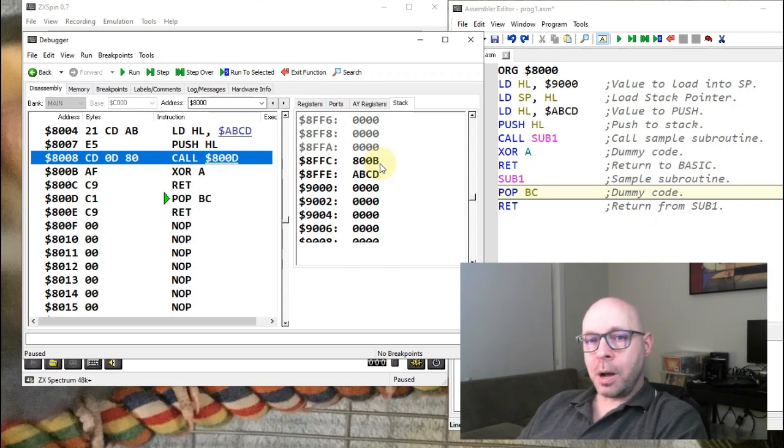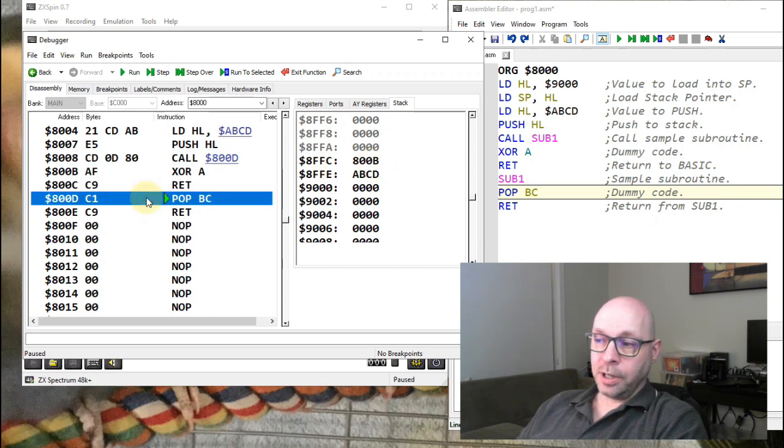So if we try to pop a value off of the stack in our subroutine, which we are trying to do right here, you can see our next instruction with this green arrow. That's our next instruction going to be executed. It's a pop instruction, and it's going to pop a value off of the stack and put it into the BC register pair. So we might have expected the HL value, which is ABCD right here, to be popped into BC if we didn't understand how the computer manipulates the stack when we use a call instruction. So if we execute this instruction now, pop BC, we'll go ahead and do that.